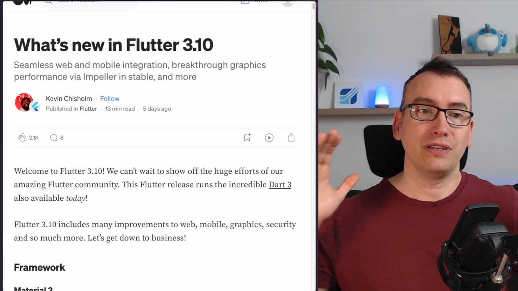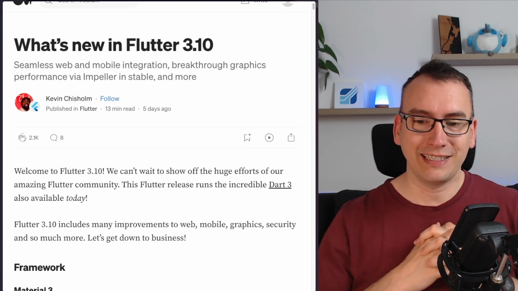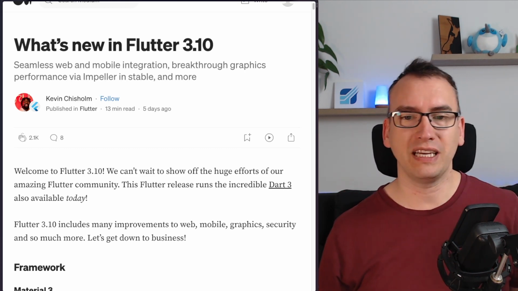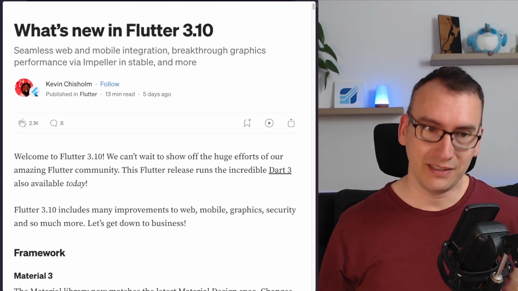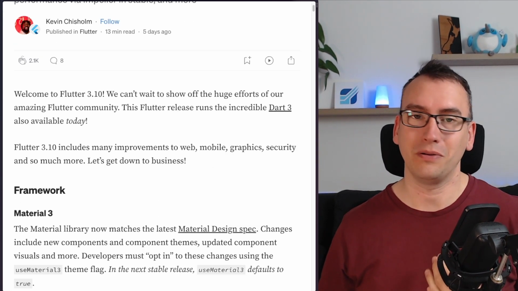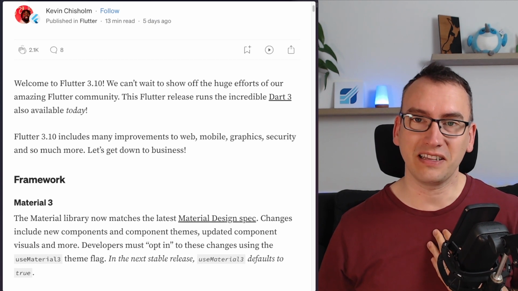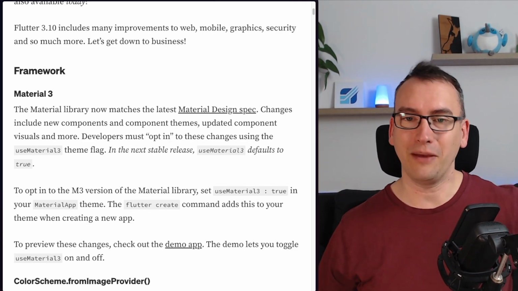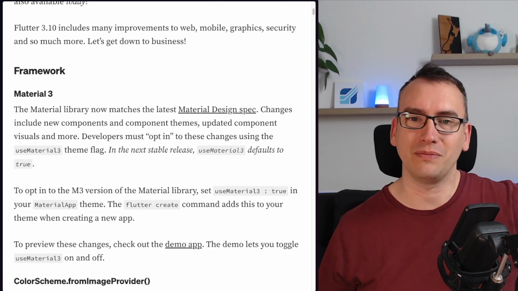So next station, Kevin was writing again an article. He is, I think, a product manager from the Flutter team. And what we can see here is Flutter 3.1, incredible. It is so much. As you can see already at the scroll bar, we don't have any time to waste. It's so much stuff that I will probably jump over some things.